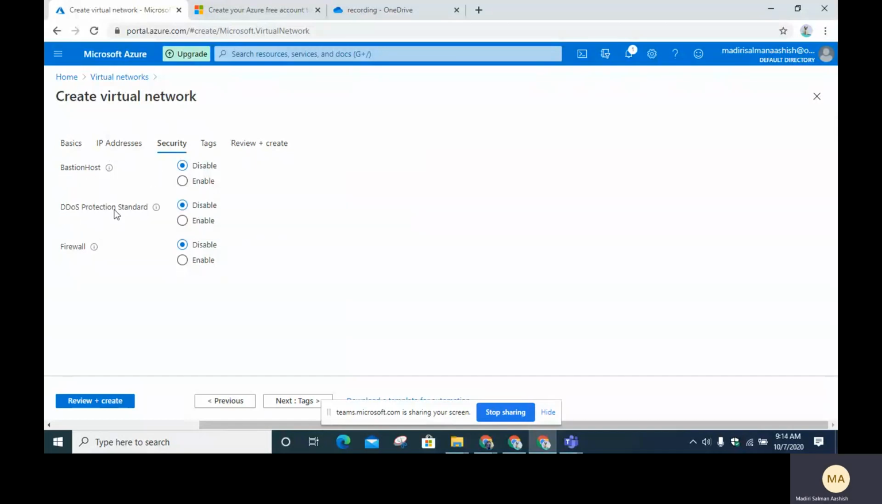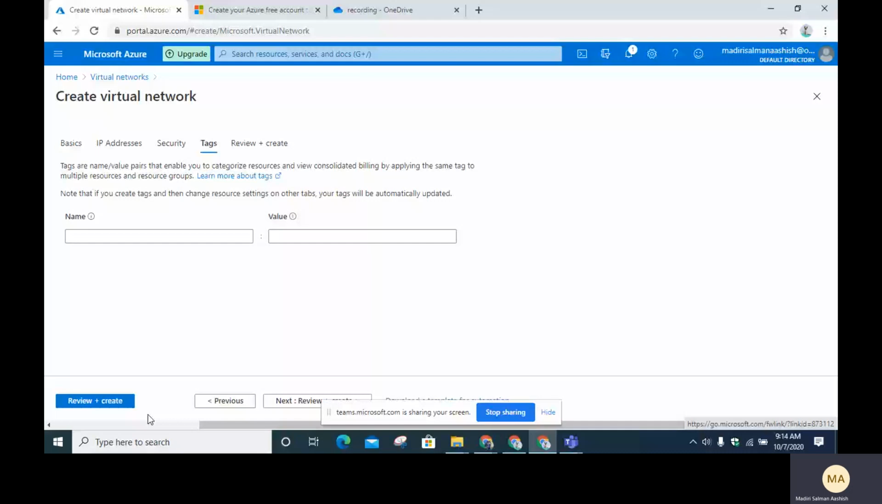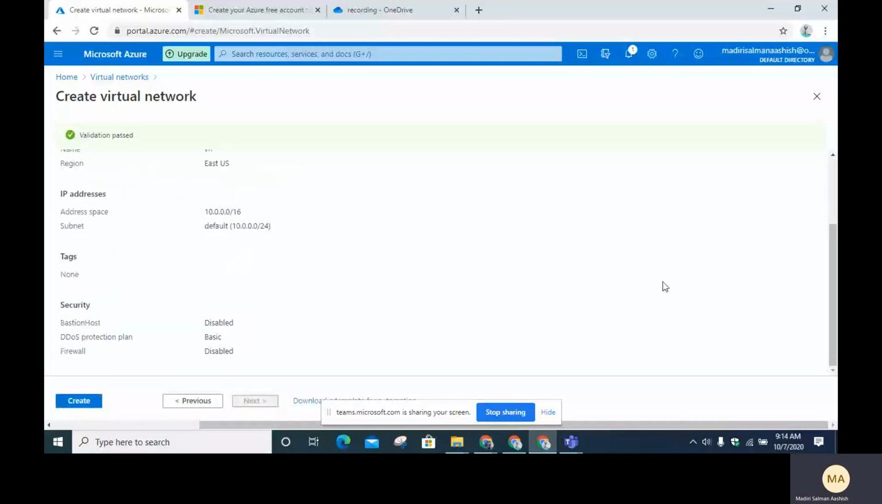And this is used for production level. Sometimes hackers will hack some websites, and in that case this option will be useful, and Azure will charge for this one. And if you want a firewall also, you can have the firewall, but Azure will charge for the firewall also. Go for tags, and you can give any tag names also, and go for next, and click on create.